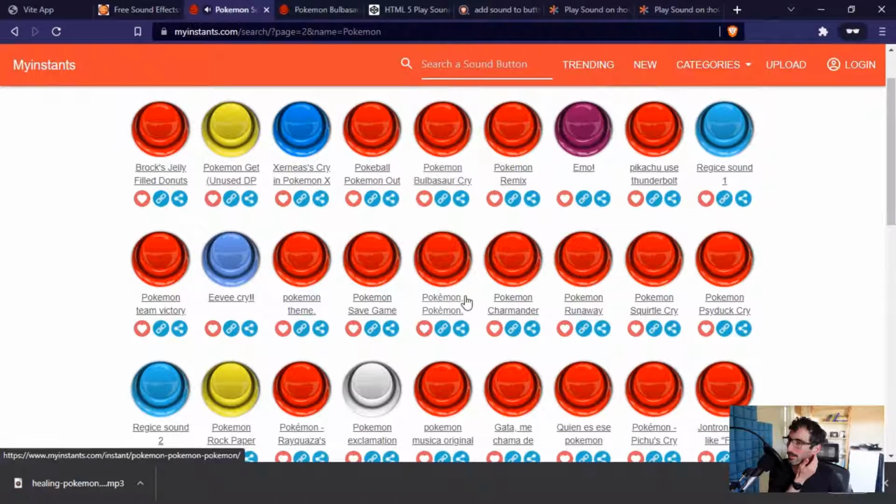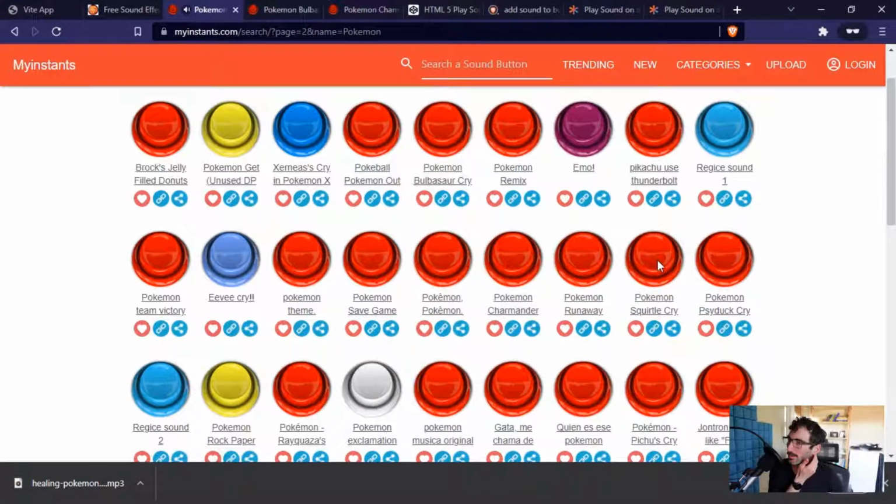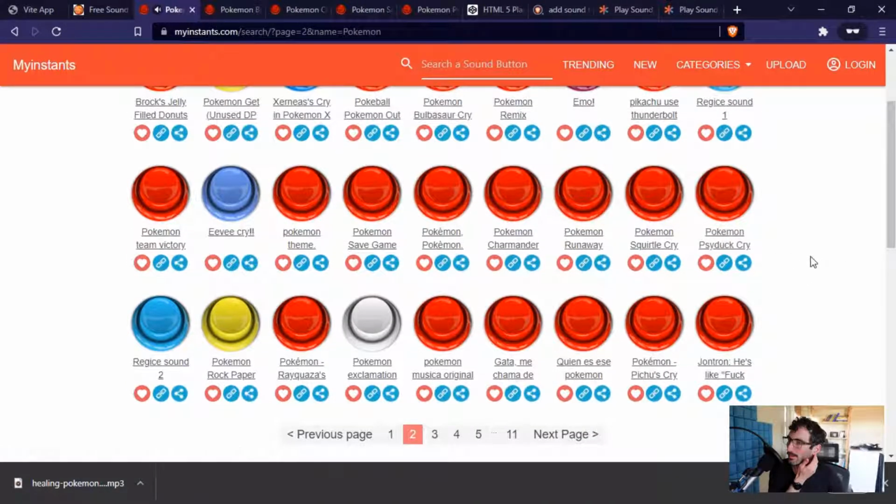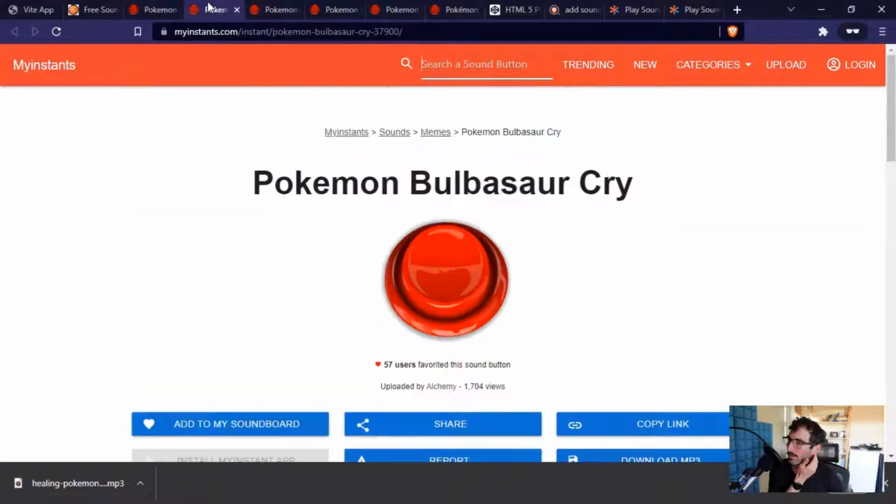Okay, I'm going to grab the Bulbasaur one and the Charmander one and the Squirtle one, and maybe the Psyduck one, because that one's too good. And the Pikachu one. Okay, so many.